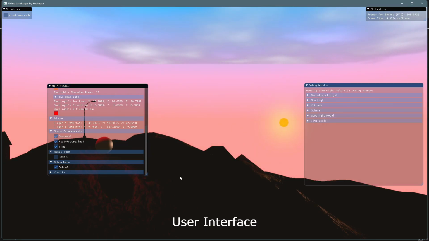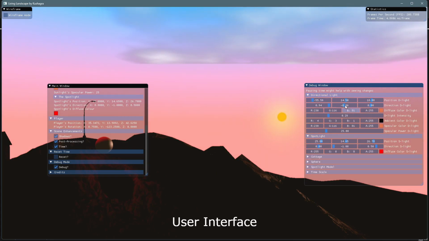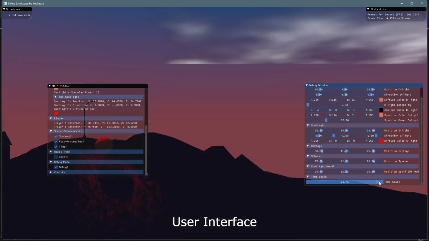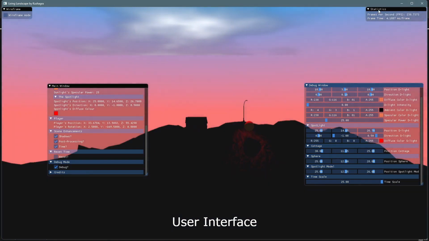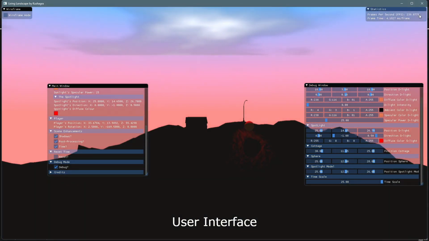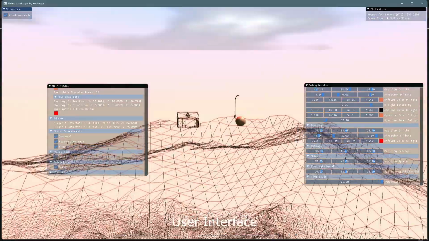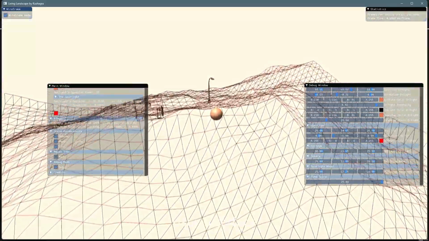We can go into the debug menu and change the properties for the directional lights and for the models. We can also change the time scale and make the days go by quicker. We also have a statistics window which shows us FPS and frame time, and we have a wireframe to see the wireframe mesh of our objects.